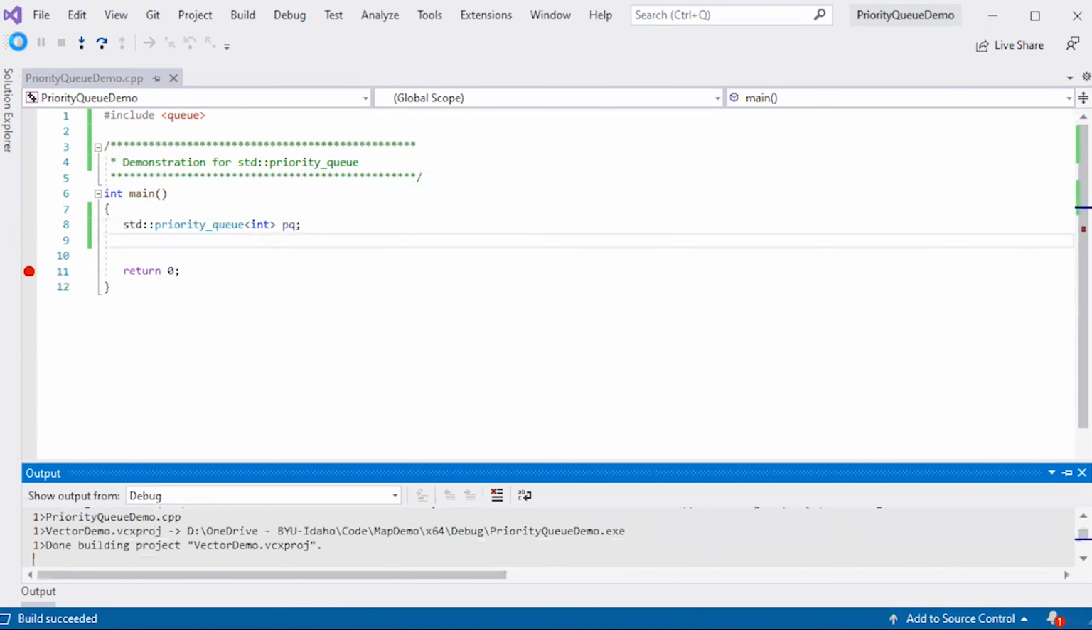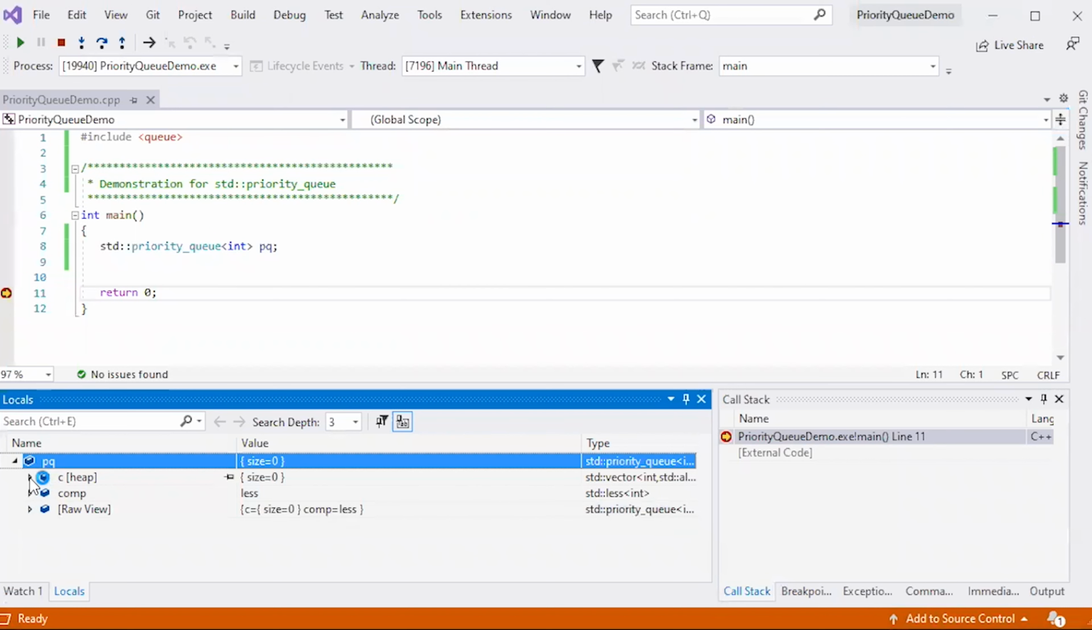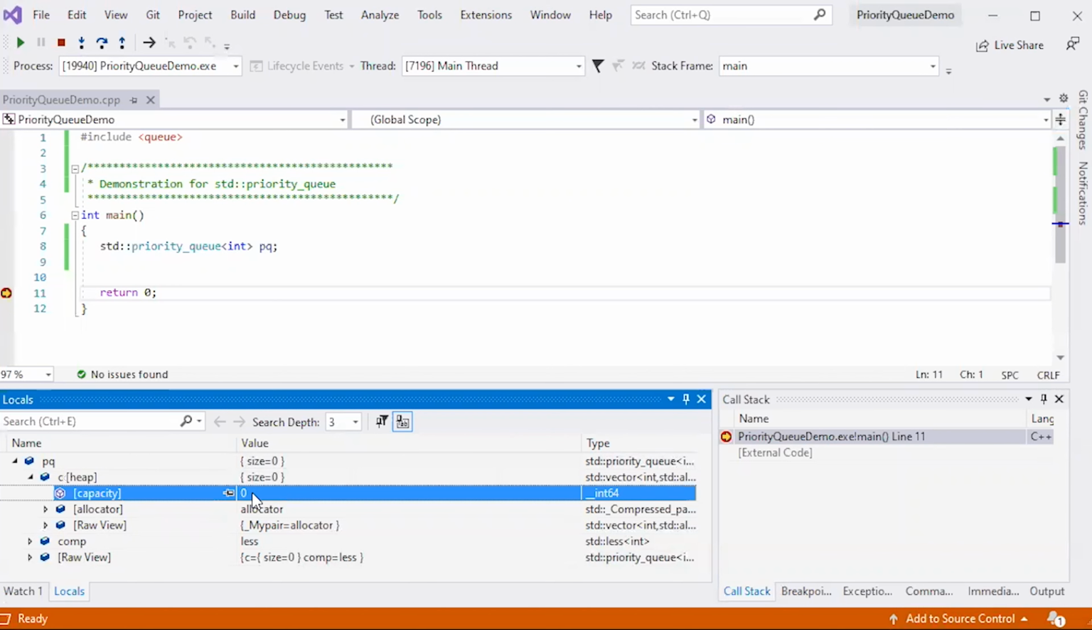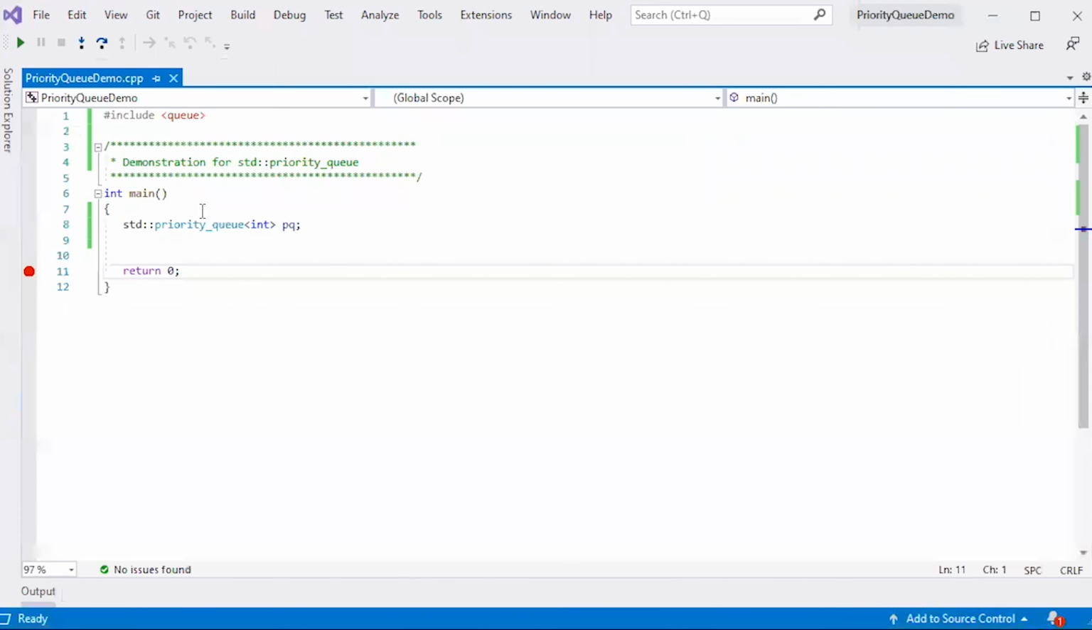Now when I break into the debugger, we're going to see that my size is 0, which I do expect, but notice how the underlying data structure is a heap. Okay, now let's fill this with values.